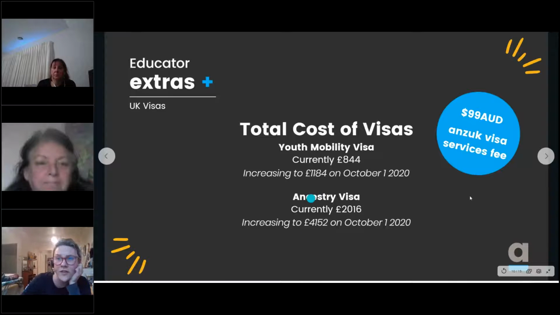And with that $99, we do actually reimburse half of that if you end up taking a job with us in the UK, after the first term. So it only works out to be about a $49 fee on top of the application cost itself and what goes to the UK government.